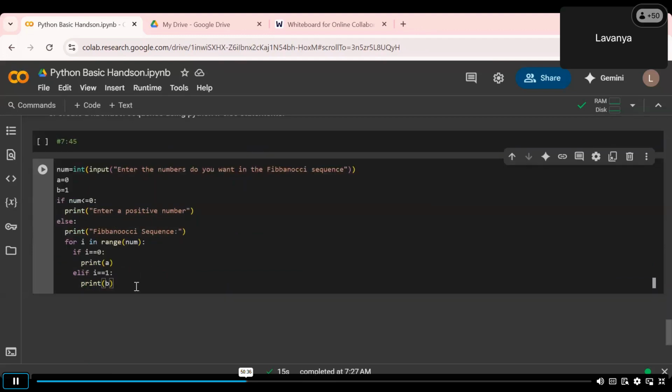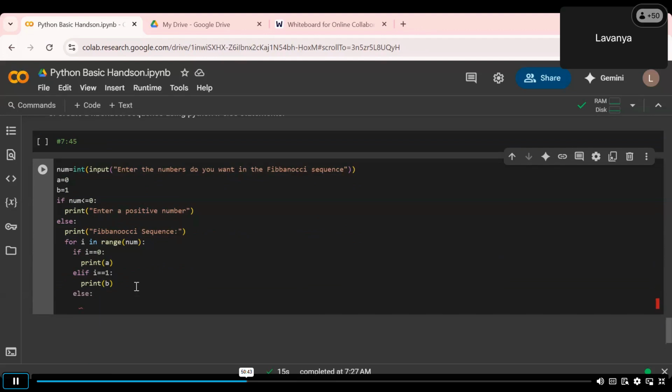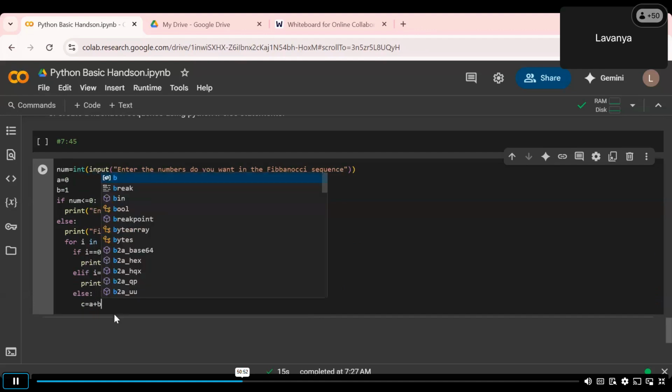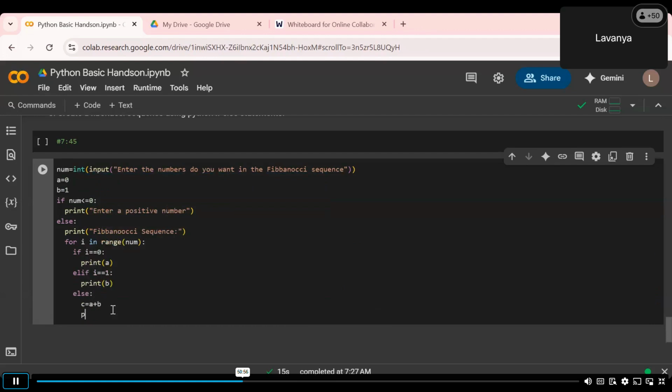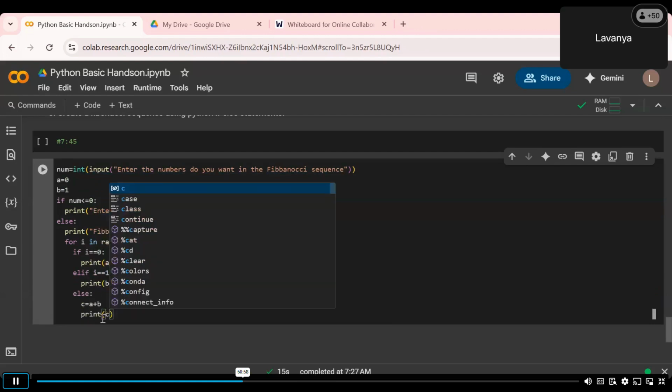Now what, guys? Else, what do we have to do? We have to add these two numbers, A and B. So C will be my A plus B. Now I will print my C, so it gives me 1.